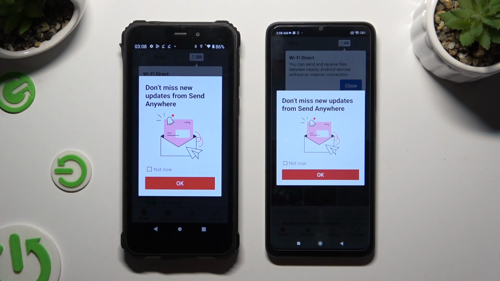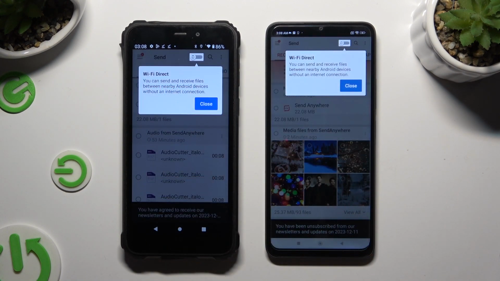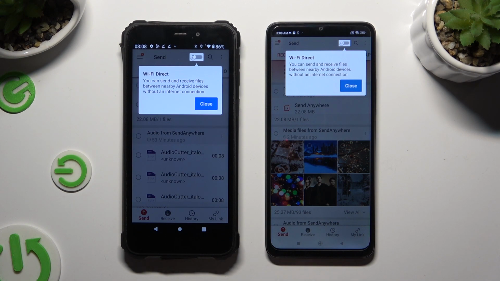In this window about new updates, you can select Not Now if you wish to. To close it, tap on OK. And then select Close in the white pop-up at the top.